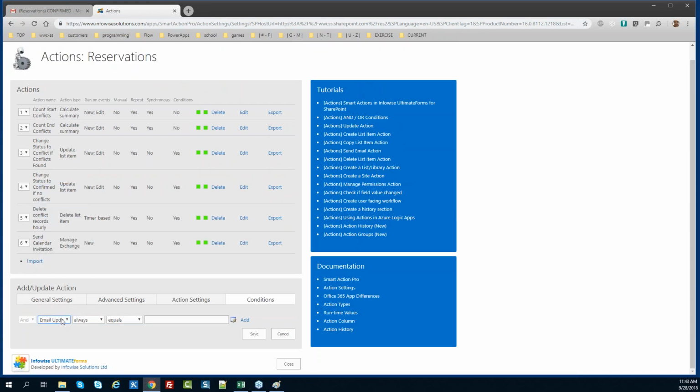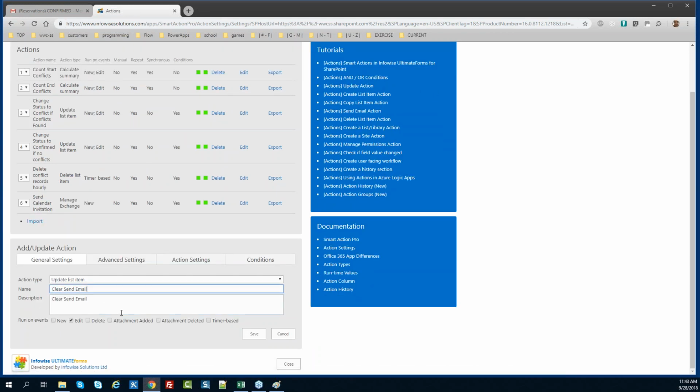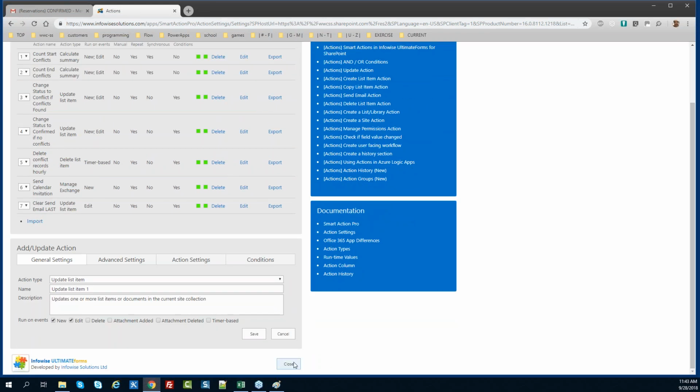If email update is yes. And I want to remind myself to do this last. All right, that's all I needed, just a little simple action. The email trigger can just be from email alerts. Let me close out of here.